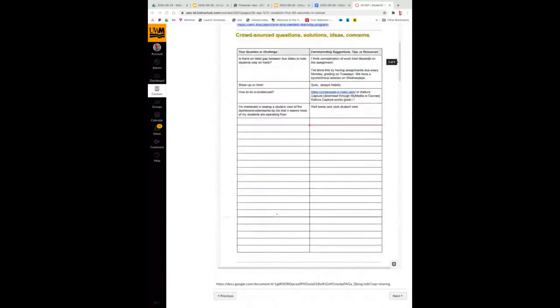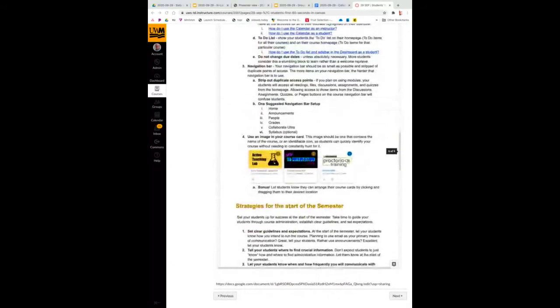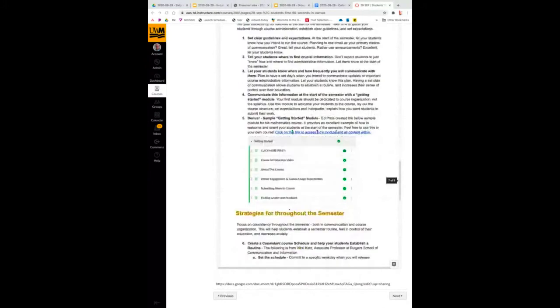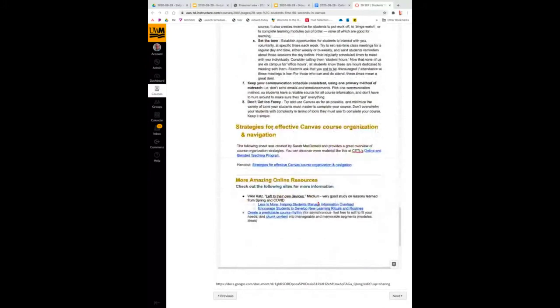And if we look, if I go down a little bit on this page, right here, strategies. Sarah McDonald shared a wonderful document that's kind of like a little teaser for the online and blended teaching program, strategies for effective Canvas course organization and navigation. And so that document right there gives you some really great resources and content that supplements what we were talking about today.